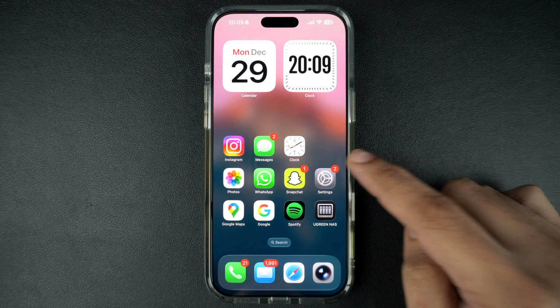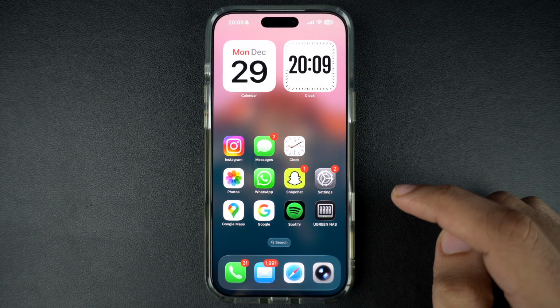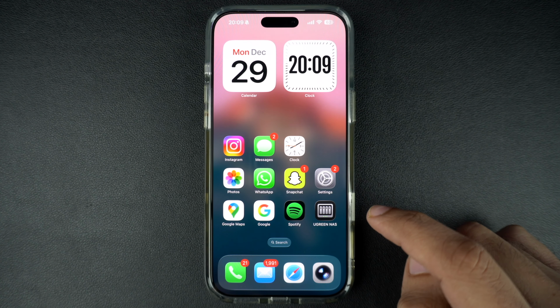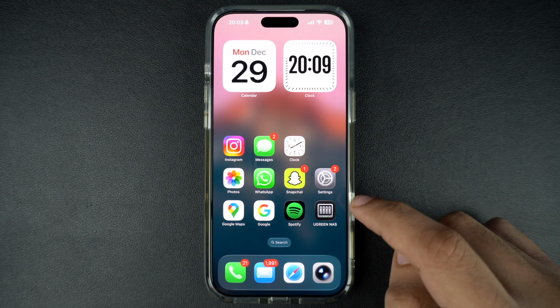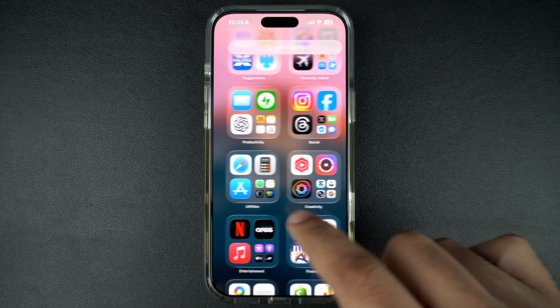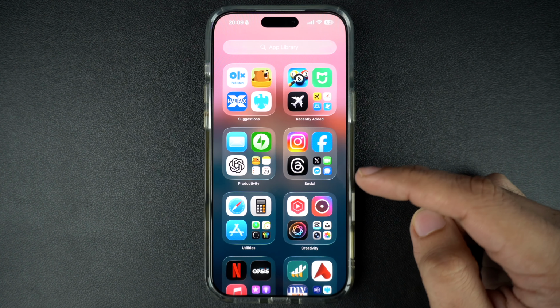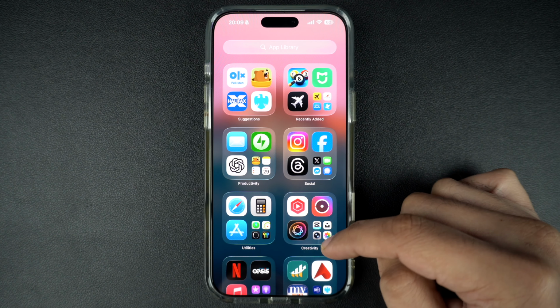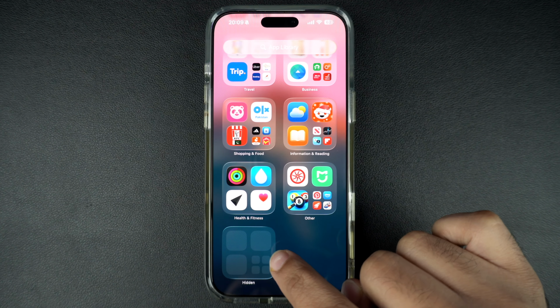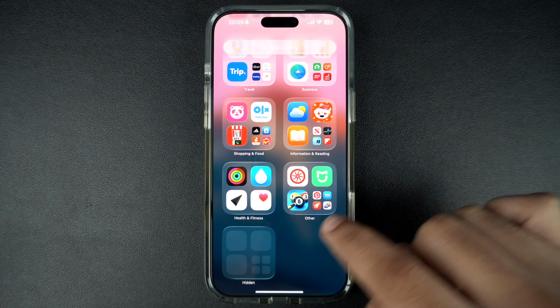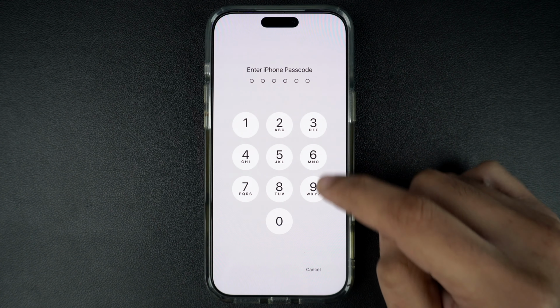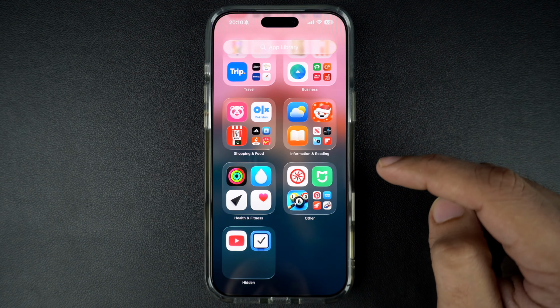As you can see, the icon has now disappeared from the home screen. Now to use the app, you have to perform a few extra steps. Start by accessing the app library screen that is located on the rightmost page of the home screen. Here, scroll all the way down and then tap on the hidden folder. Authenticate with a Face ID scan, after which you will be able to access all your hidden apps.